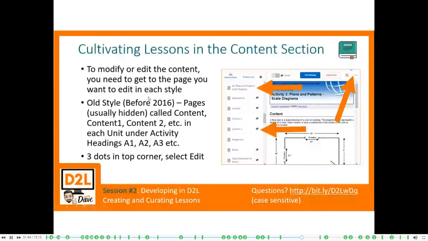So the old style, which is before 2016, the pages are usually hidden, like you can see here with the slash through eyeballs. But the content pages you would edit are called content, content 2, content 3, under these activities like A3, plans and patterns, A4, something else, A5, and that's just for activity 5. So you then get to this, and I'll show you what I mean in a second. The 3 dots in the top right-hand corner, and then select edit.